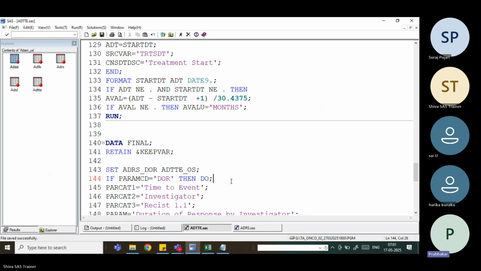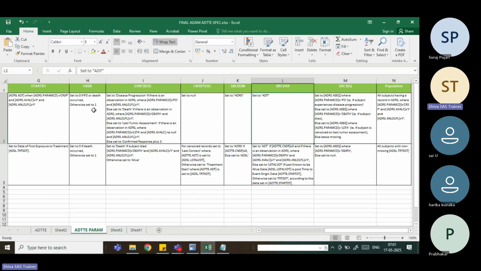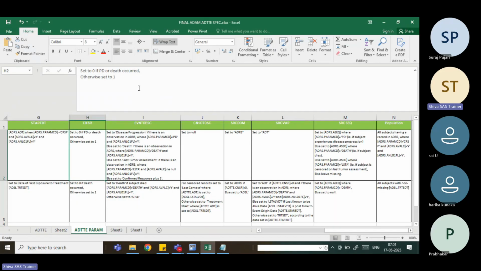Will they ask about censor 0 and 1? Yeah. What is the meaning of 1 and 0? Yeah, they will ask that also. What is censor? Those who have experienced the particular event, either PD or death, we give censor equal to 0. Here the event is death or progressive disease. So those who are event free, who did not have that event, meaning censored subjects, we give 1. Okay.